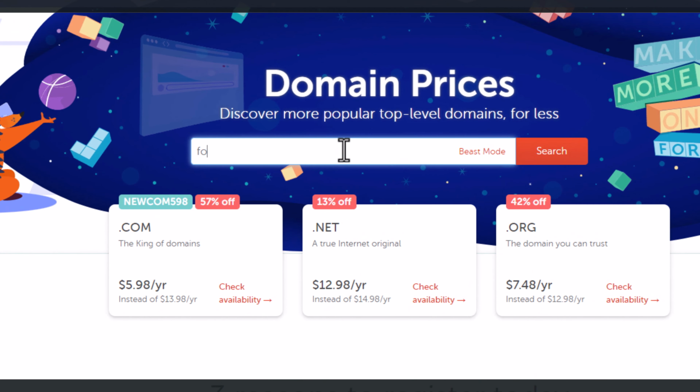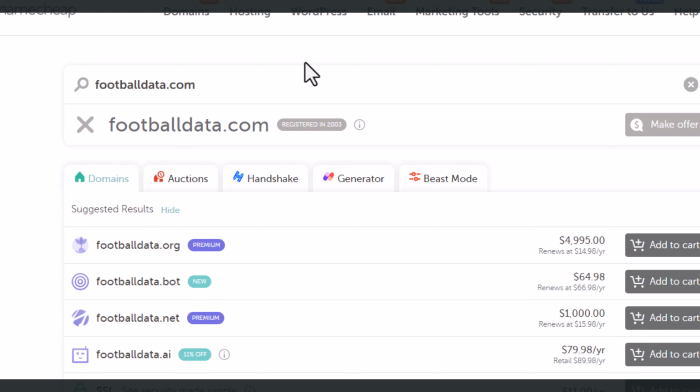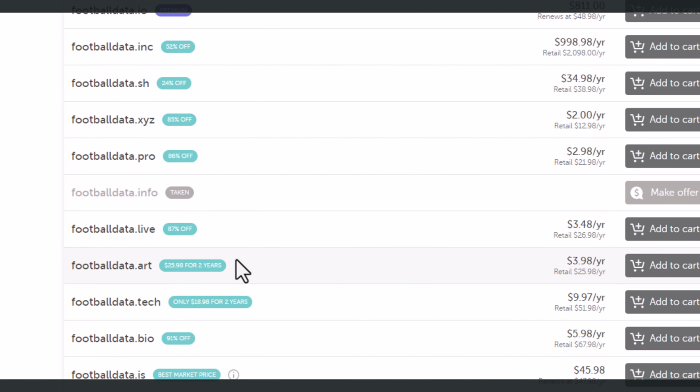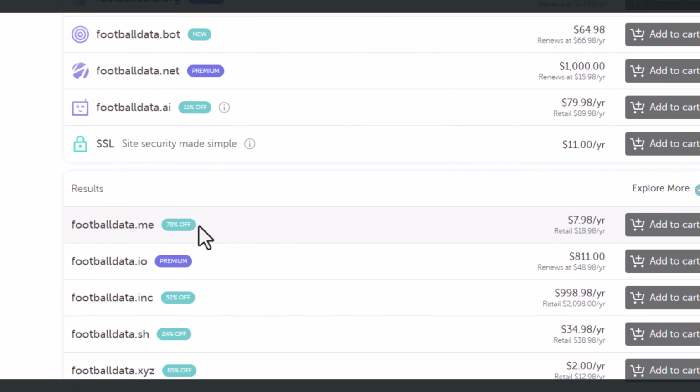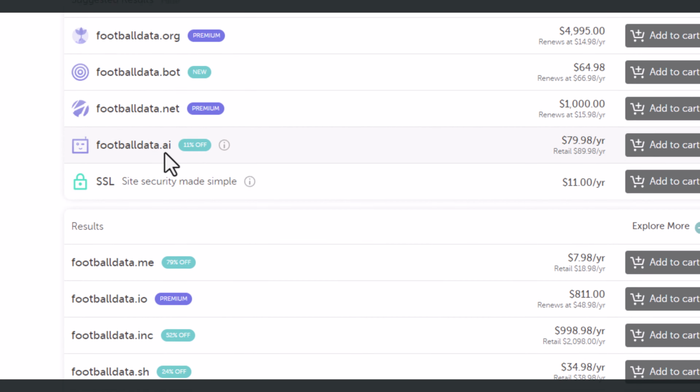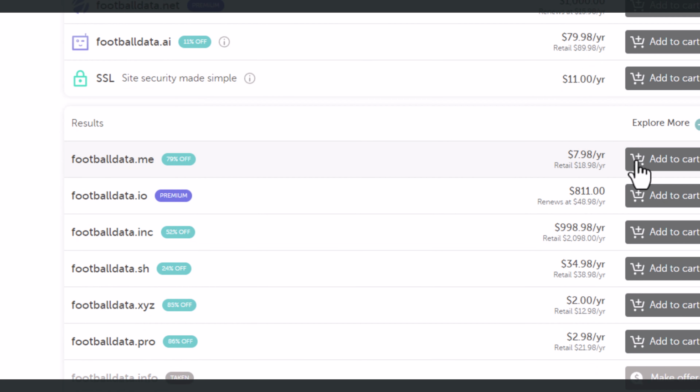So I can say footballdata.com. You can search for that. I'm sure it's already taken. You're going to find all these results. If your desired domain name is already taken, you can search for another domain name. After that, you're going to add it to cart.